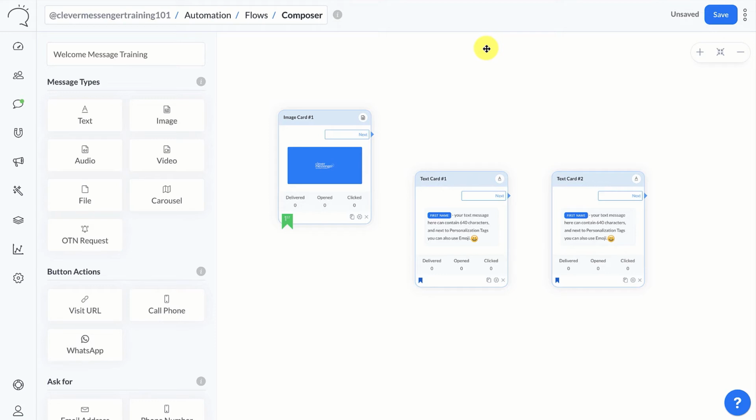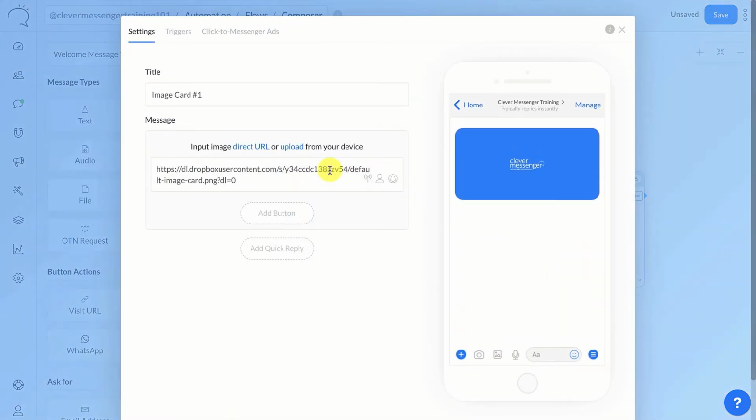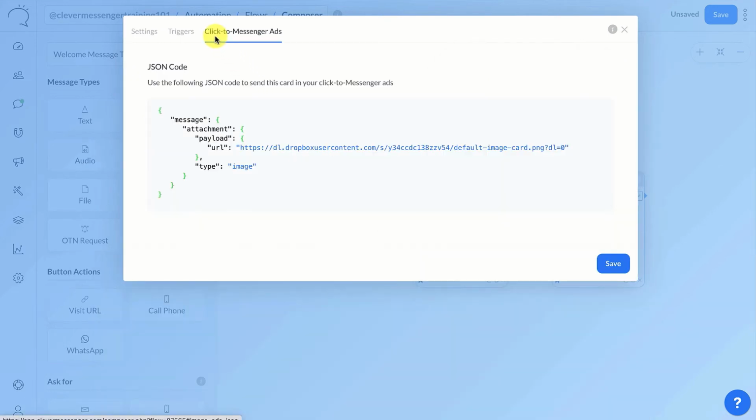Now, what we can do, we can actually open up the card right here by clicking 2 times on the card, a double click, if you will, or clicking on the cogwheel. But let's go with the double click. There we go. This opens up the settings for this specific card. Each and every card has settings, triggers, and click to messenger ads. Click to messenger ads is basically a string of JSON code, which you need to use in the click to messenger ads. And we are going to demonstrate how to actually do this in module 5 of this training.